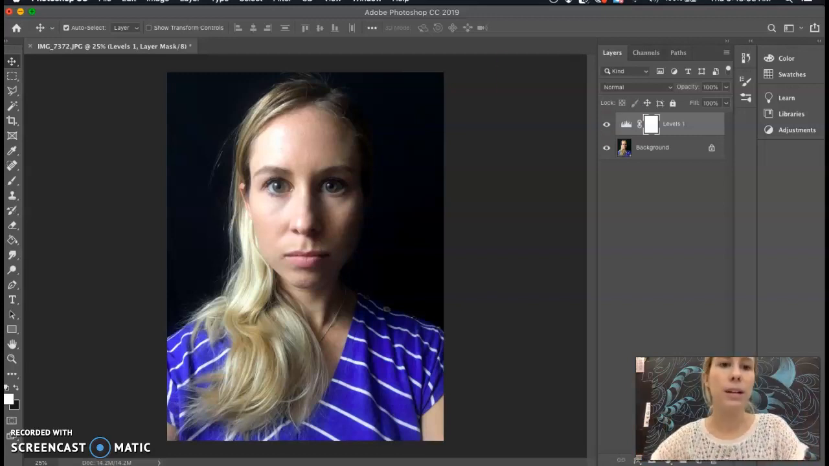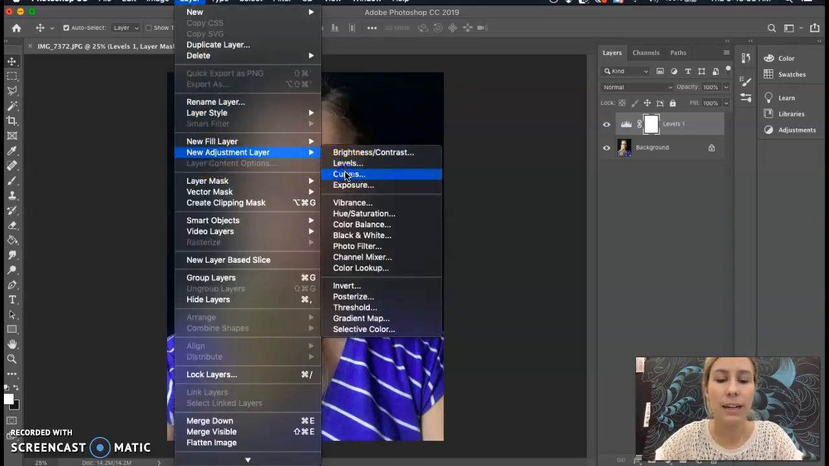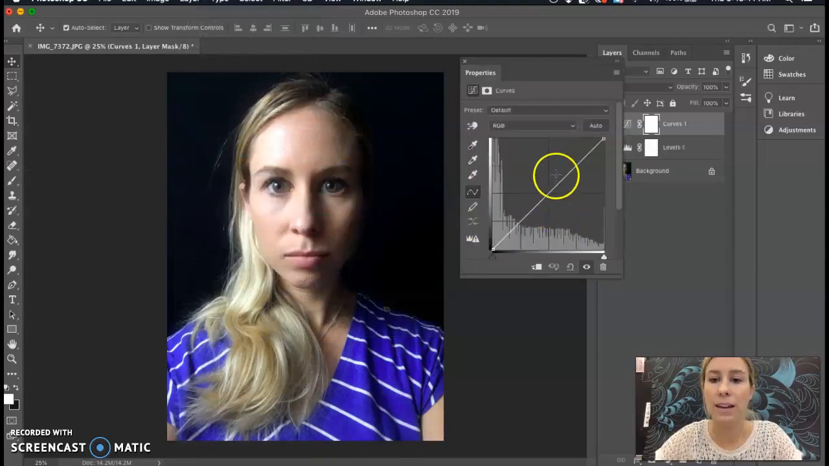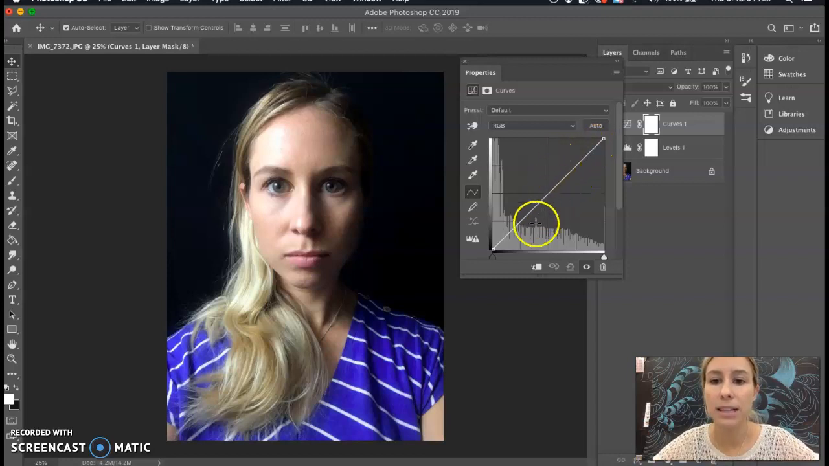So next I'm going to do curves, and same spot, I'm going to go to Layer, New Adjustment Layer, over to Curves. I'm going to hit OK. And then this brings up another histogram. Now this is affecting the overall contrast. So I'm going to change all the colors at once here. I'm going to create something that's called an S curve. So I'm going to create somewhat of an S shape out of this histogram.